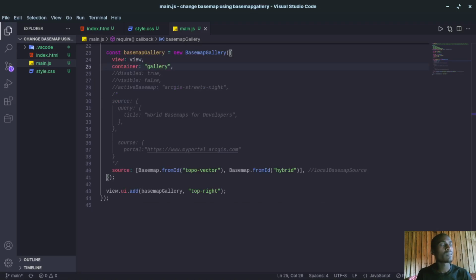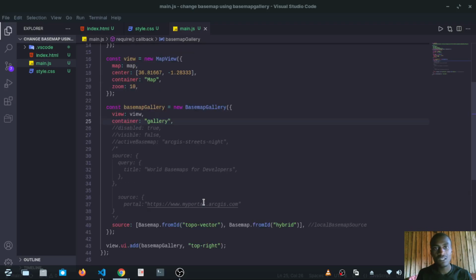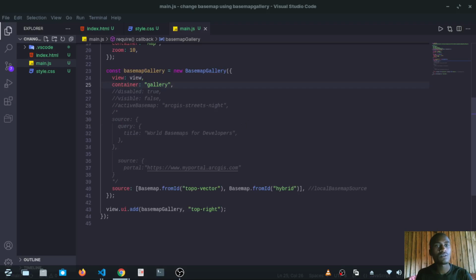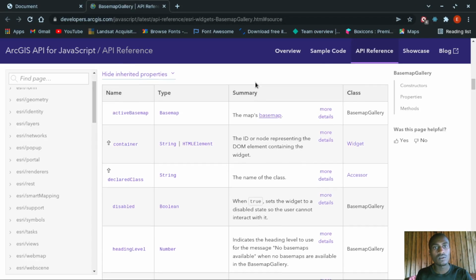But there are other properties that go with the basemap gallery, but I think these are the most common that you're going to maybe need in your mapping. If you're interested in looking at all the other options, let me see if I can find them and show you real quickly. But yeah, here they are.